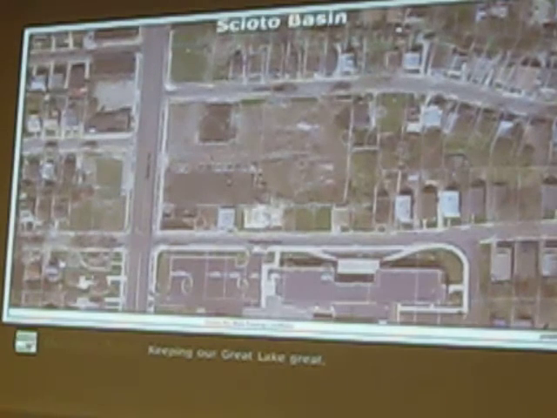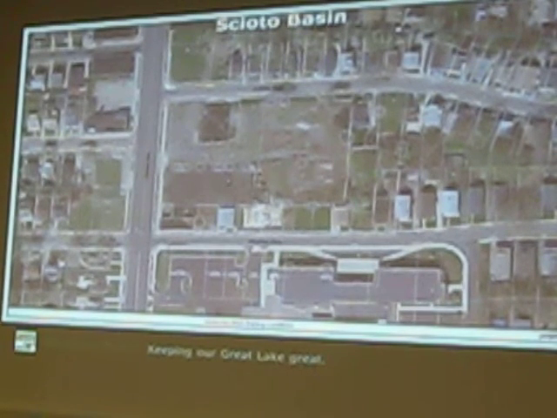Scioto Basin. This is the one just north of Mayfair Elementary School. So we are really excited about this one because we feel that there's a great opportunity to work with the schools and make this an educational plaza. Currently there's some vacant land up there, there's some vacant buildings. We know there is a community garden right there. We've already met with some of those folks. We're hoping that we can continue a community garden in that area.